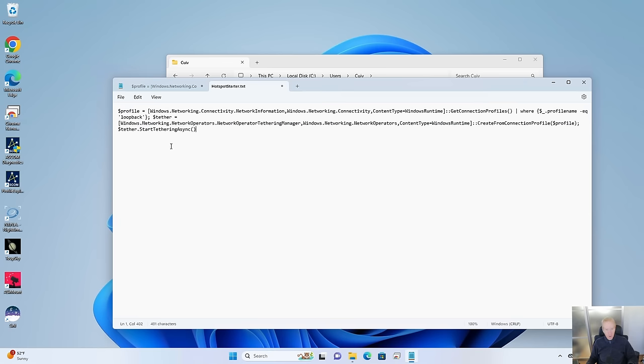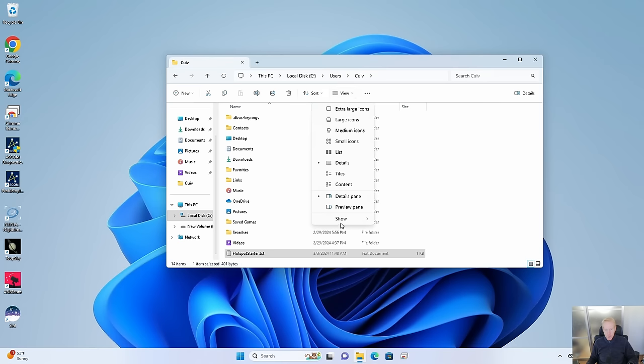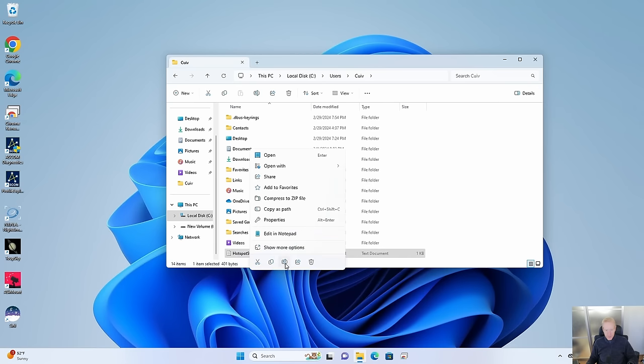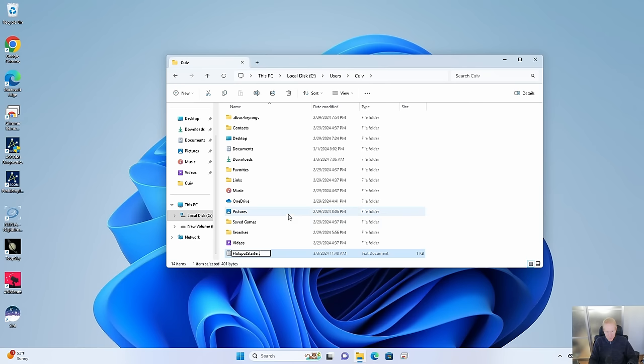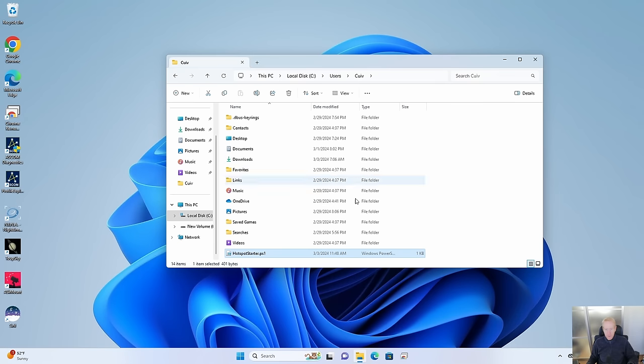Now I'm going to press Control S to save, or just file save. And we are going to rename this file to change the extension from text to PS1. If you don't see the extension, you may want to go under View, Show, and file name extensions. If you're on Windows 10, this will be slightly different, but basically you want to show the file name extensions. Now I can rename the extension to PS1. It will ask me to validate those changes. I am sure about it, so I'm going to say yes. And now we have our script ready.